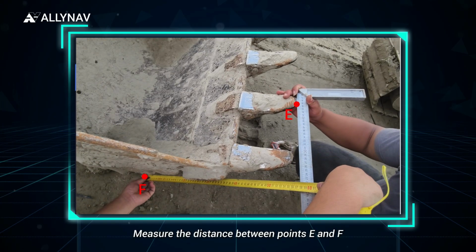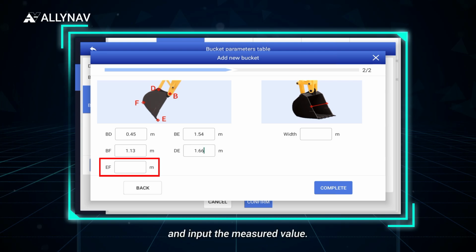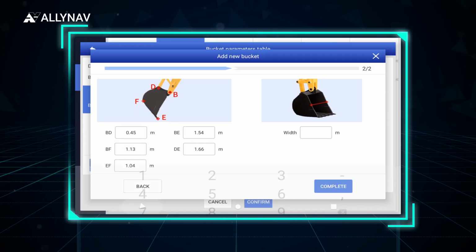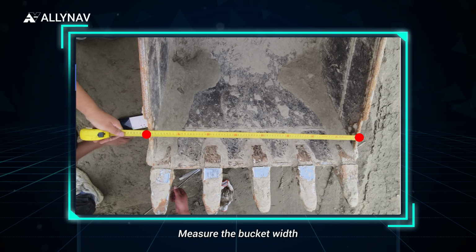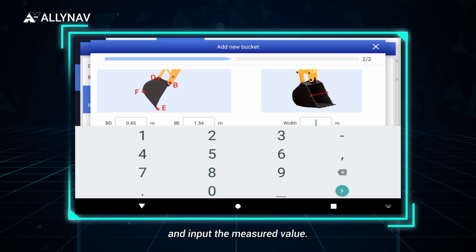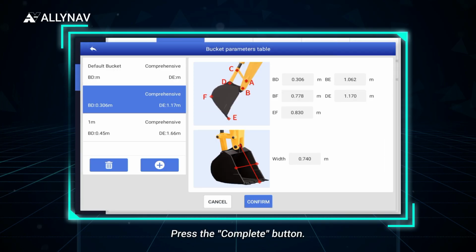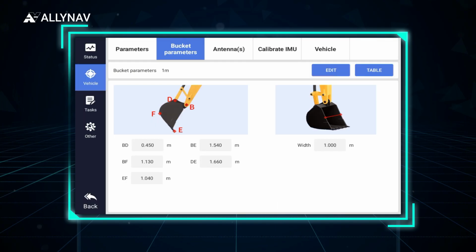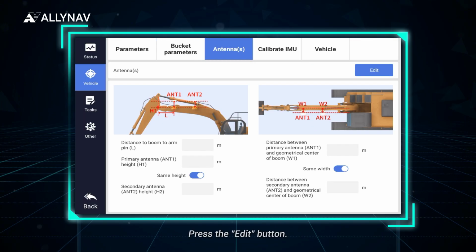Measure the distance between points E and F, and input the measured value. Measure the bucket width, and input the measured value. Press the Complete button, press the Confirm button, press the Antenna button, press the Edit button.